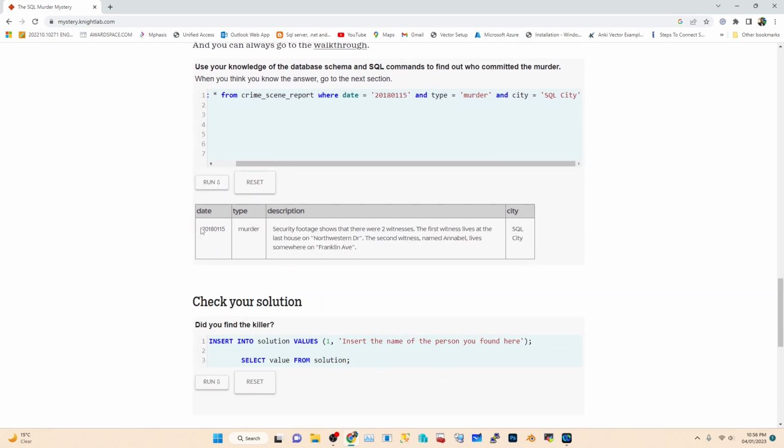So we have one record here. We can check the description. Security footage shows that the first witness lives in the last house of Northwestern Drive. The second witness, whose name is Annabelle, lives somewhere on Franklin Avenue. Okay, so we have detailed information here. Let me copy this information.